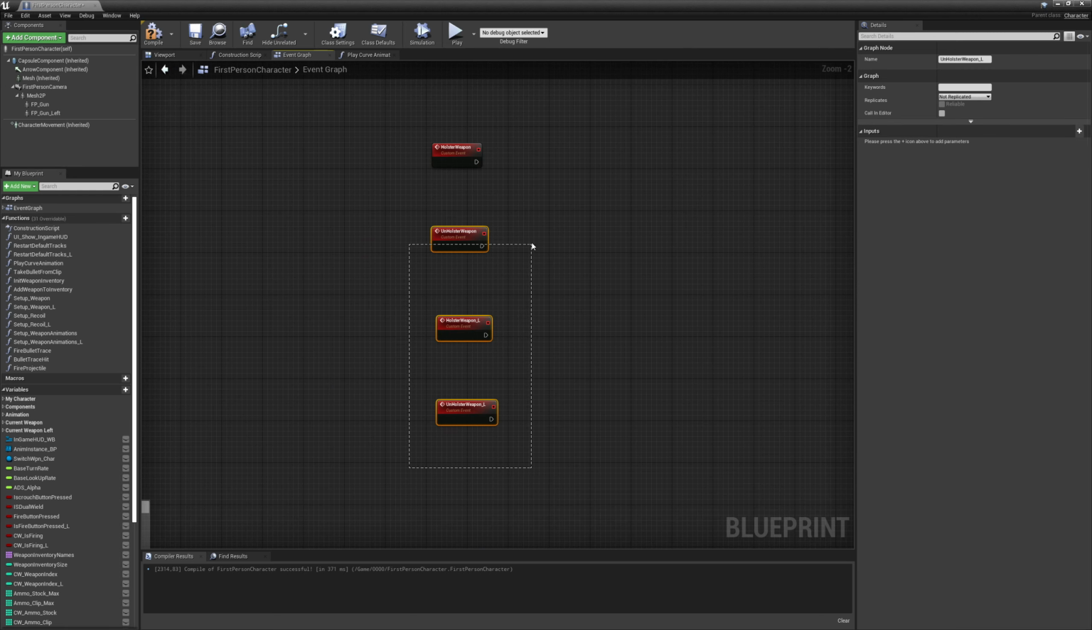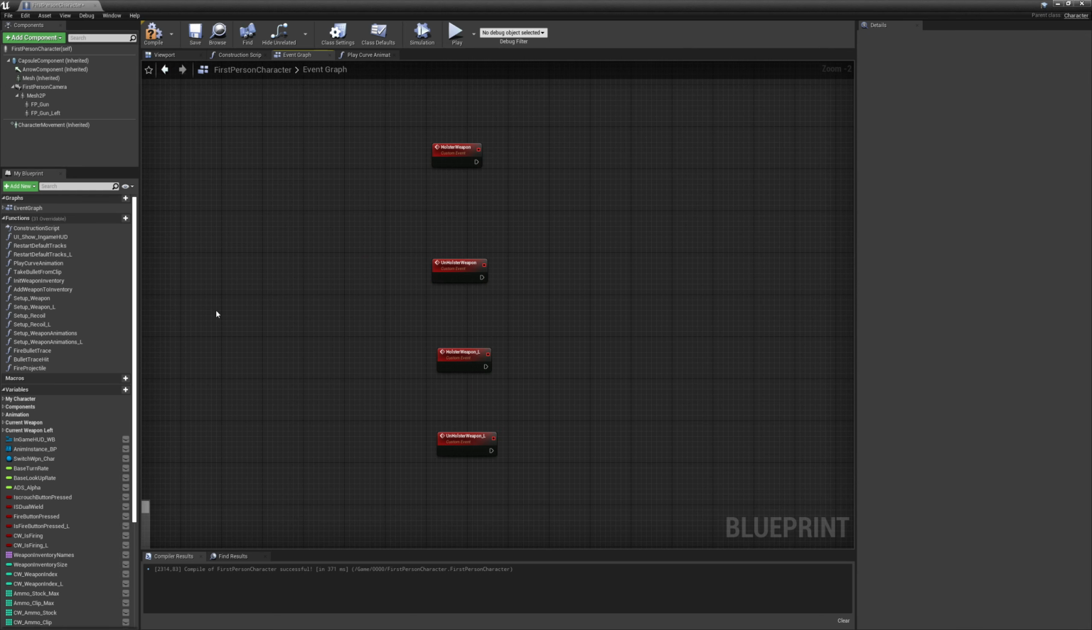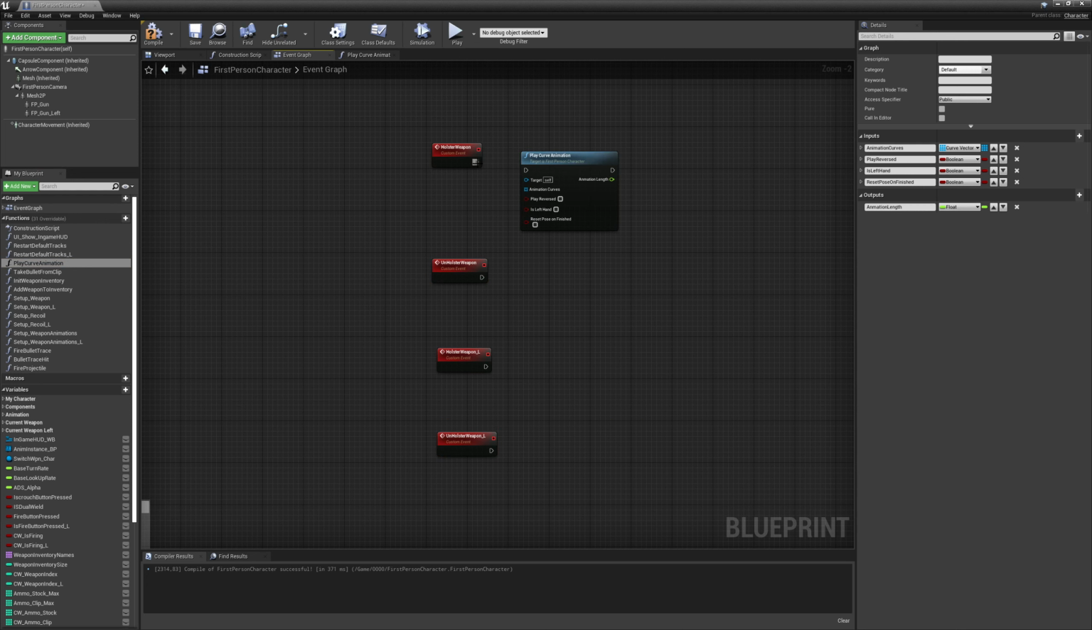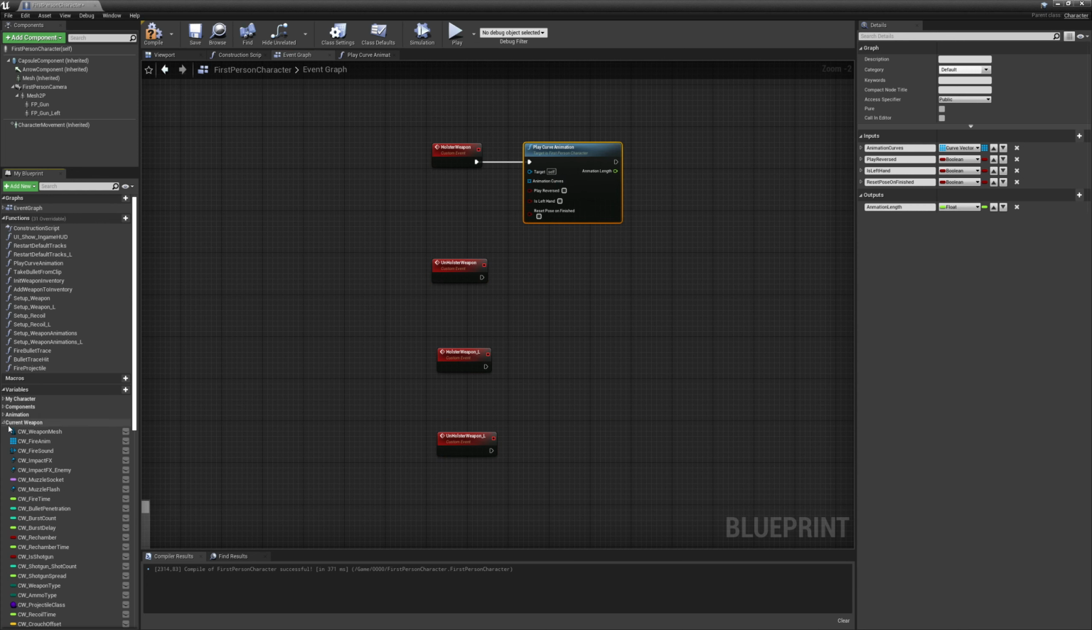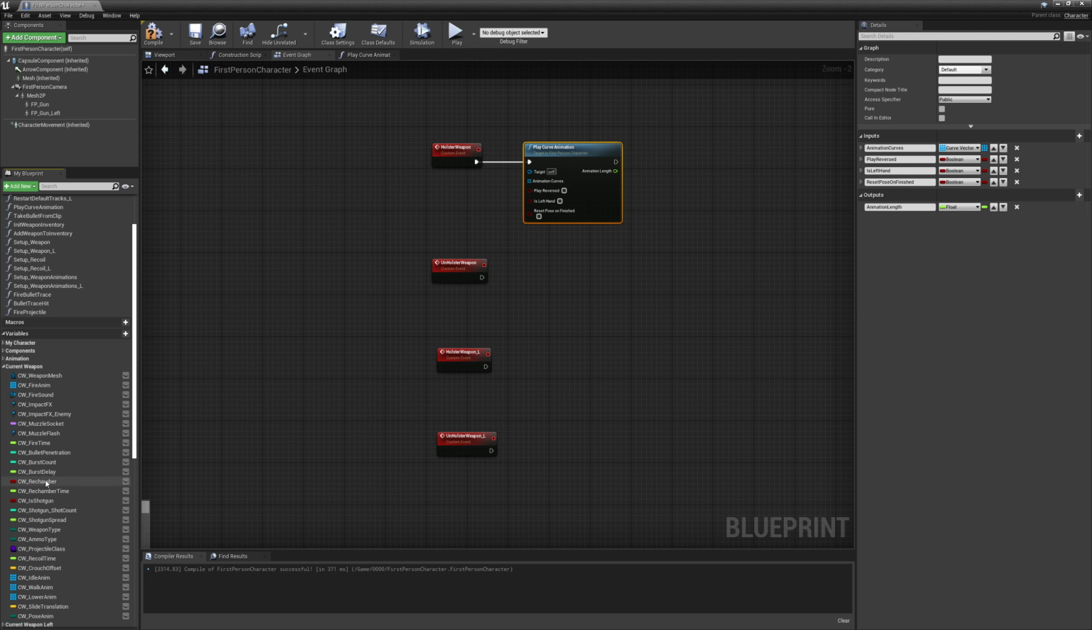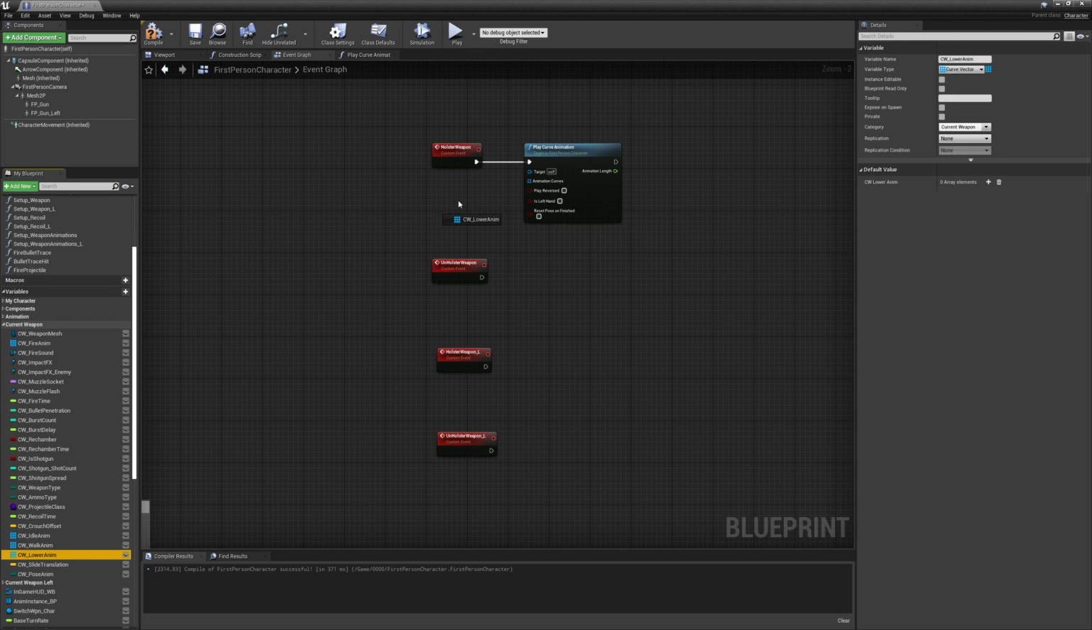And now we can simply call the play curve animation function in here. And we want to play the lower animation for the right hand, so go to your current weapon and get your current weapon lower animation, plug it in here. So this will return a value and we want to make sure that we store that value. So we're going to create two new variables.